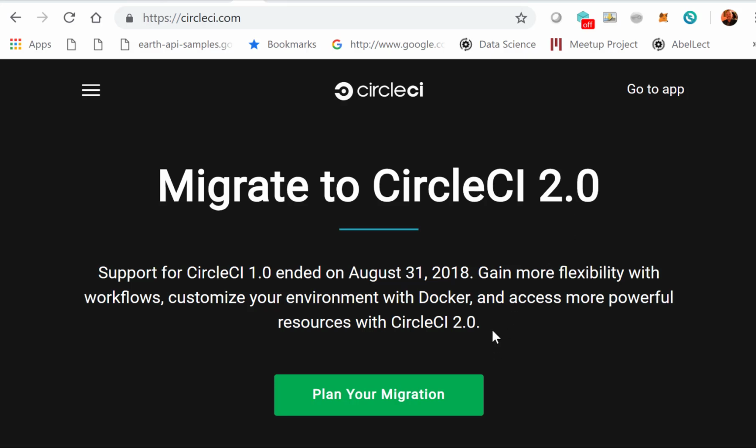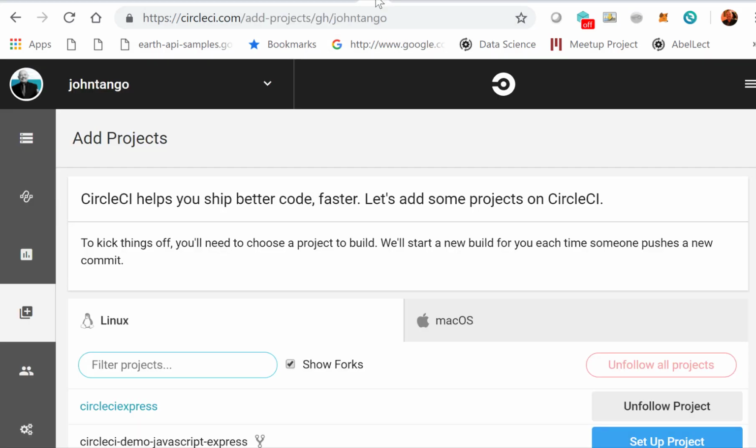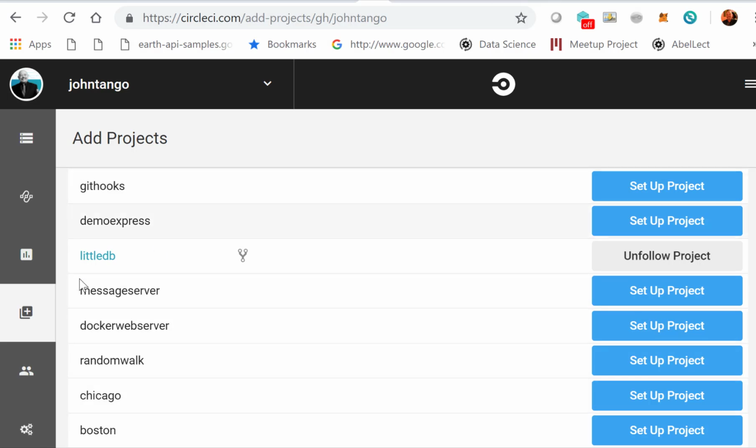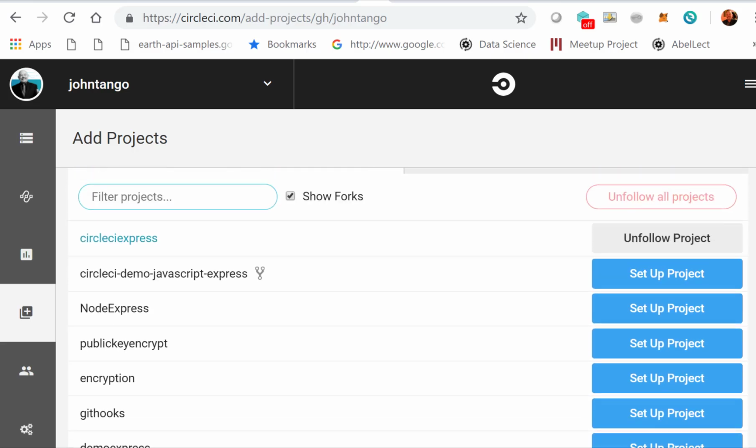First thing you need to do is to sign up and get an account. I've already done that. So here I am, and I can do things like add projects. If I add a project, it automatically knows about my GitHub projects. This on the left here is a list of my GitHub projects, and we can choose to set up a project in circleci. Here I've chosen circleci express, and it's giving me the option of unfollowing, but I just clicked on set up project and started following it.